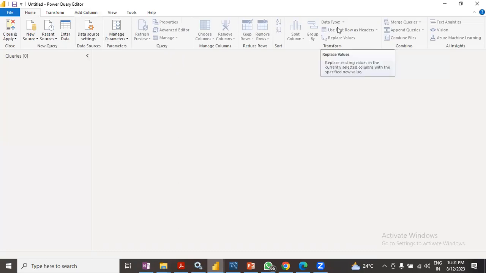And here also we have these options to merge the data, append the data, combine the files, and replace the values. So this particular window is specific to Power Query Editor. It is one of the components of Power BI Desktop, which is Power Query Editor, and it is one of the very important things in Power BI.